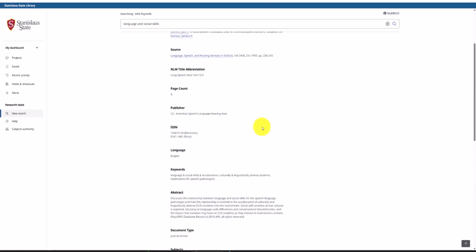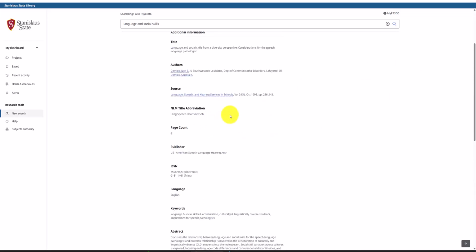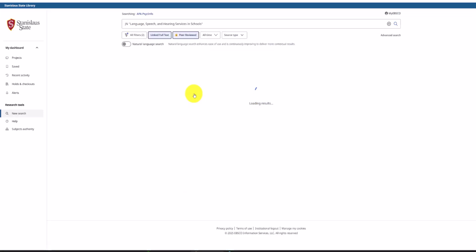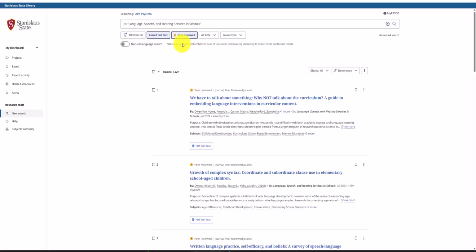It will confirm up here. Under the source, it gives you the journal. You can click on the journal, and it's also going to give you other articles published in that journal. And it even tells you up here, confirming it is peer-reviewed.